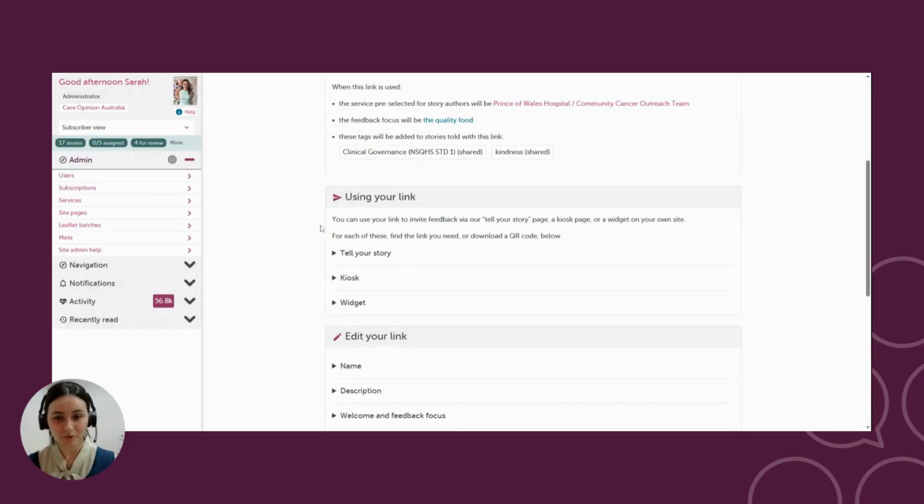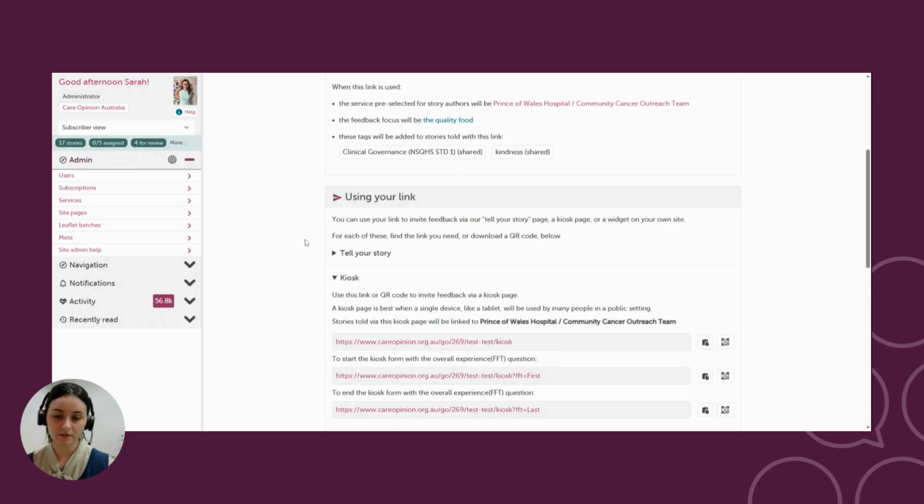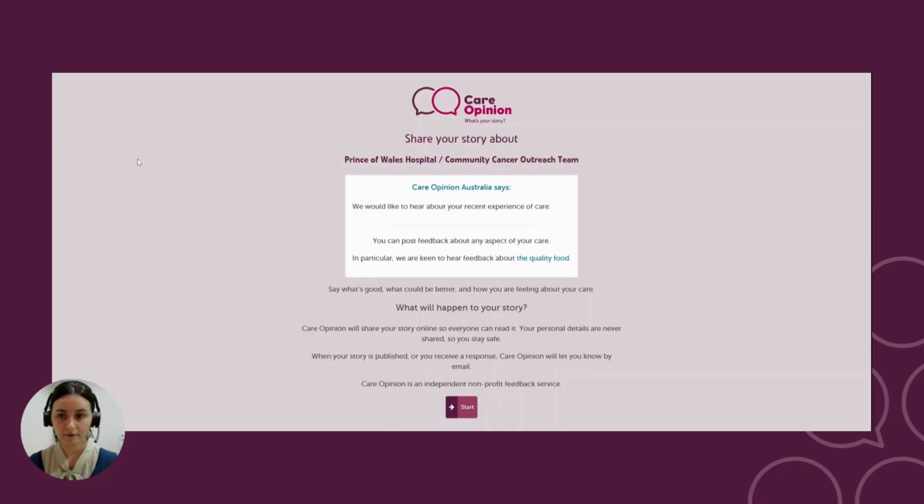Then we'll go up to using your link. So we have three options here. We've got the Tell Your Story, which will take them to the Tell Your Story page. We have the kiosk, which will take them through a kiosk page. Now, just to show you what this will look like, I'm going to go ahead and copy and paste this in up here. And there we go. So now I'm looking at what this kiosk link would look like.